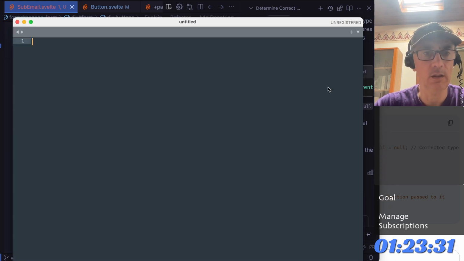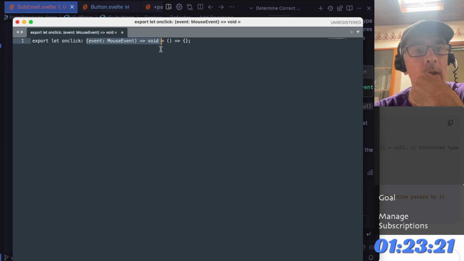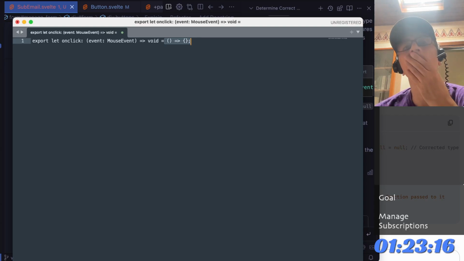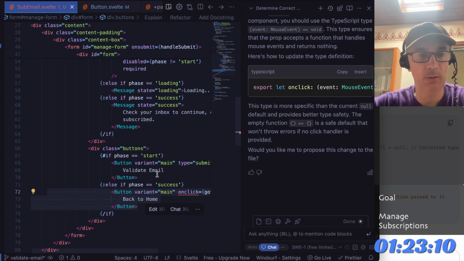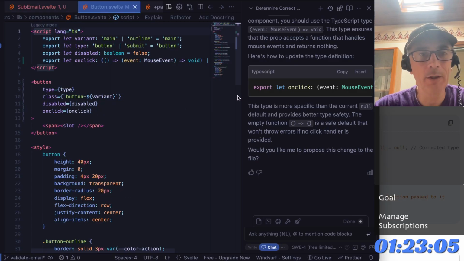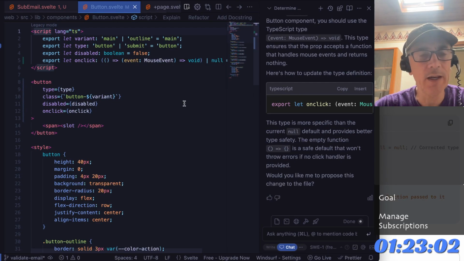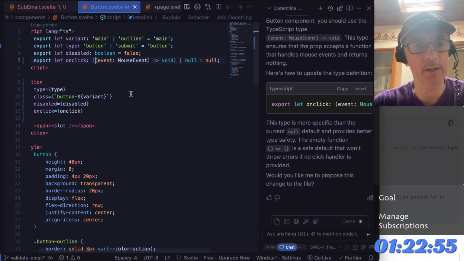Let's see again. Export on click. The type is a function that accepts a mouse event and returns void. And then I initialize to an empty function. Ah, I see what you're doing. So I don't even need to read the response. All the information was there. I don't know why this became like this. But in reality, I have to get rid of that bit. Maybe when I copy and paste it.